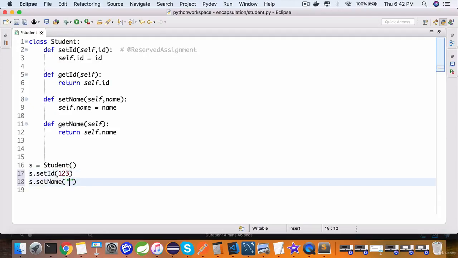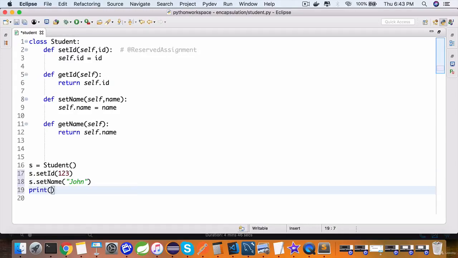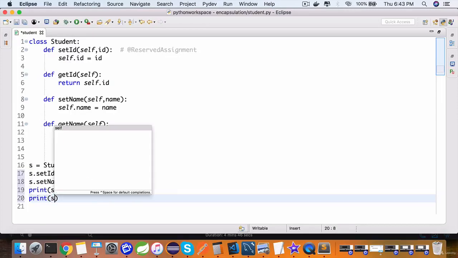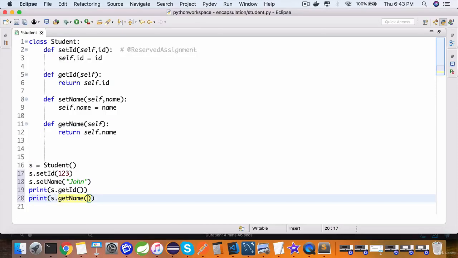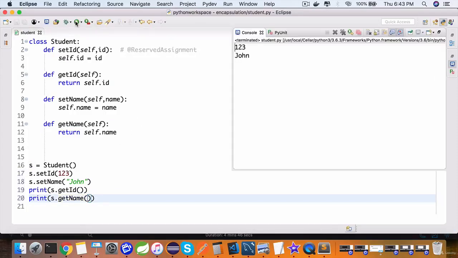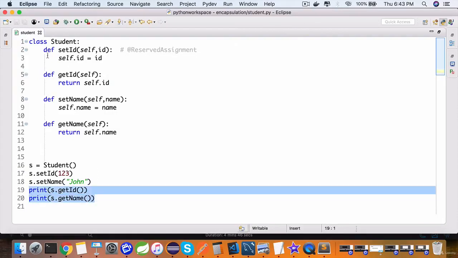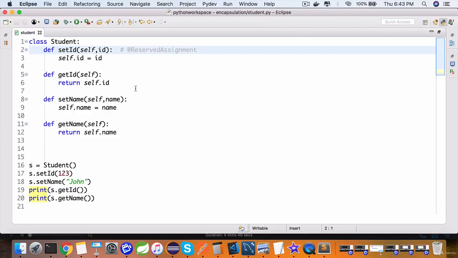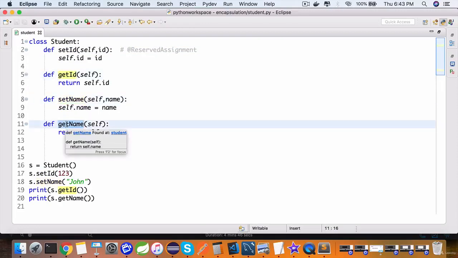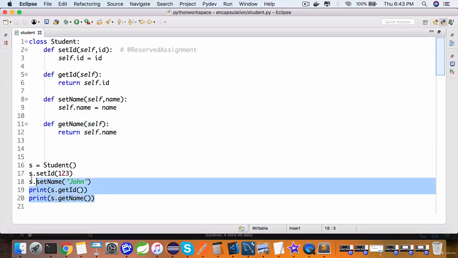Now here, when we create an object, we invoke s dot set_id. That is the only way we can access the field id. There is no other way. And s dot set_name, pass in the name here. So id, pass in some value 1, 2, 3, and the name itself is John. To get the values, we use print s dot get_id and print s dot get_name. Save it, run it, and you see 1, 2, 3 and John, which we are getting through the accessor methods.